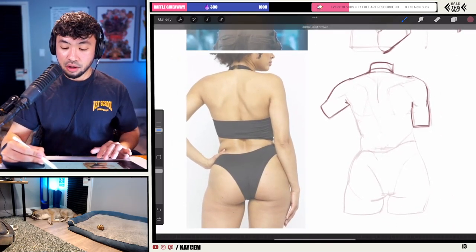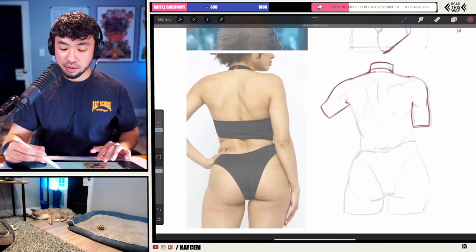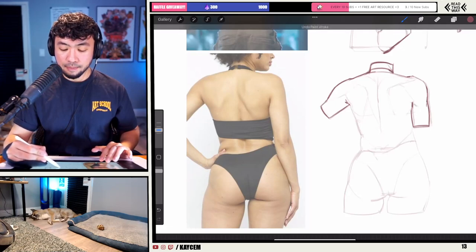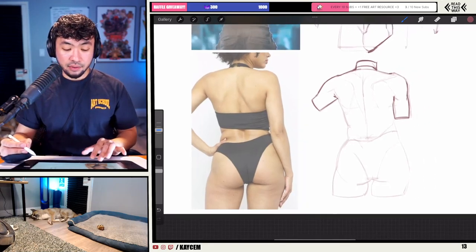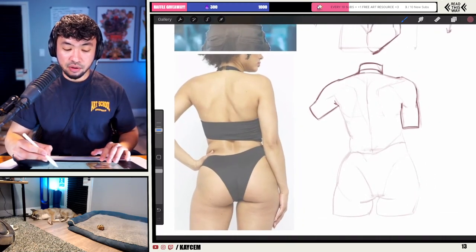I'm just going to denote the spine to show you guys where the spine is. And you know what? I realized we haven't even talked about the spine anatomy yet. We should probably talk about that in a bit. We'll do that after this. But here you can see some interesting things going on.